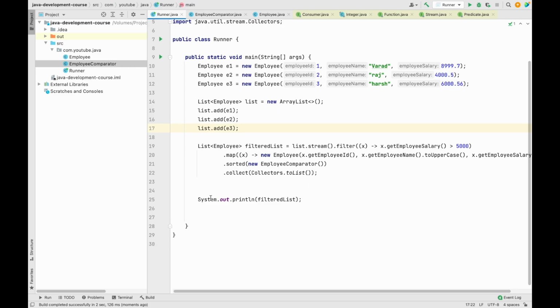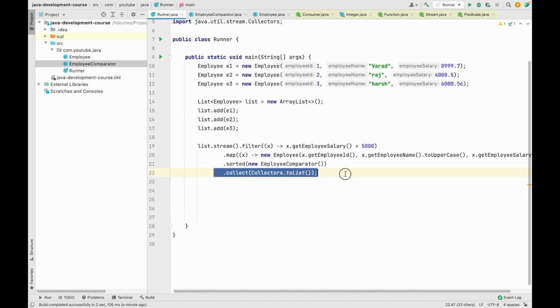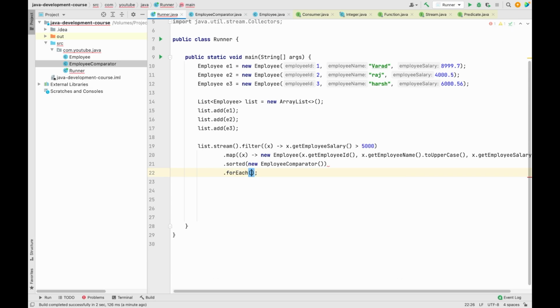And now if you see on line number 25, we are just printing the value, and we are nowhere using this filtered list. So instead of creating this variable and wasting one more line, I can remove every single thing from over here. Let me remove this List<Employee> filteredList equals sign, the System.out.println, and the collect as well, because I don't want to collect the result, I just want to print the result. So in such cases we can just use forEach.